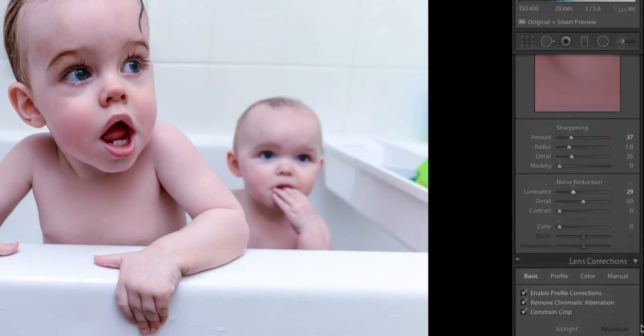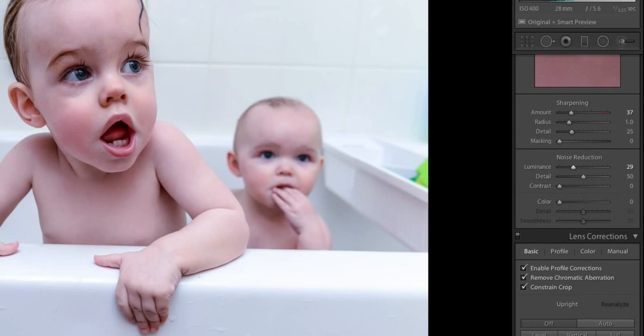Usually I do a little bit of a vignette. First of all, I never do a vignette in Lightroom when I know I'm going to Photoshop. I would always bring that back into Lightroom afterwards and apply the vignette. Why? Because I'm going to do my final cropping in Lightroom. Why in Lightroom versus Photoshop?